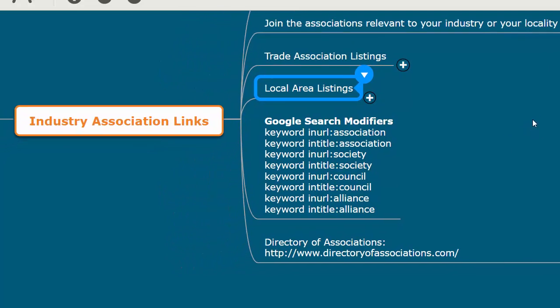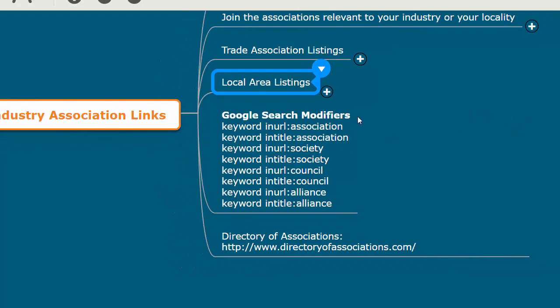All right, how do you find associations? Just like you do anything else, Google search modifiers: in URL, put your keyword in URL, in title, and look for association, society, council, alliance. Go through and do your modifier searches. Pull out everyone that comes up, then start doing your research.